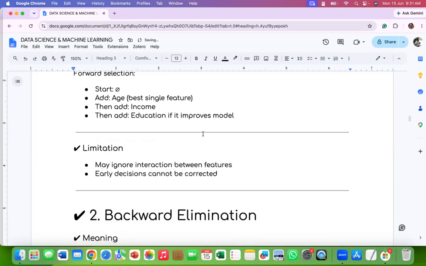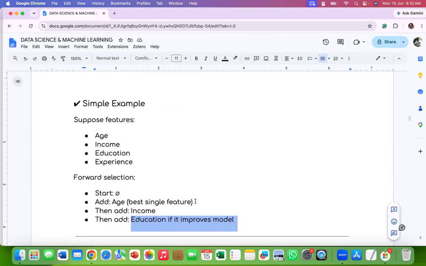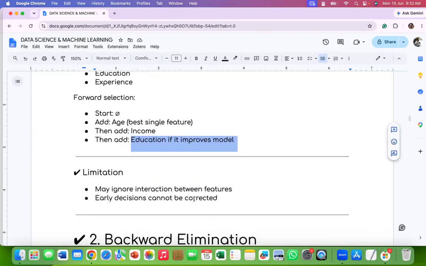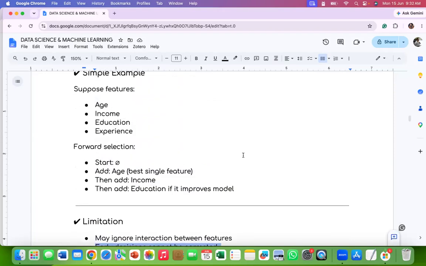इसका simple example. Suppose we have the features income, education, experience. Forward selection first. Start with nothing. Empty set. Right. Then we have added age as a single feature. Then we have added income. Then education if it improves the model like that. तो इसका limitation ये है, it may ignore the interaction between the features and early decisions cannot be corrected. जो पहले आपने select कर लिया आप उसको change नहीं कर सकते.